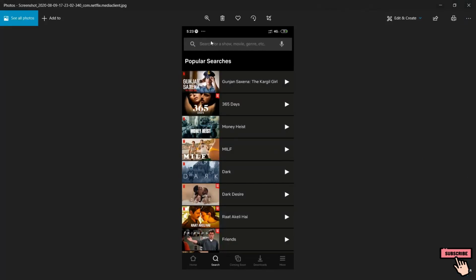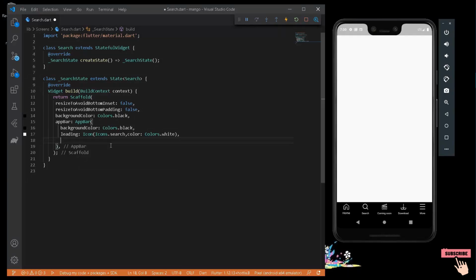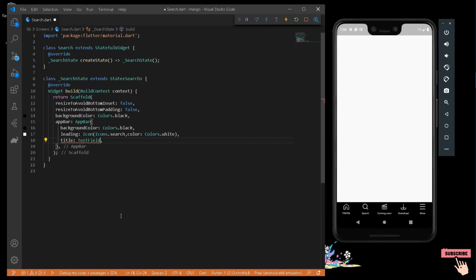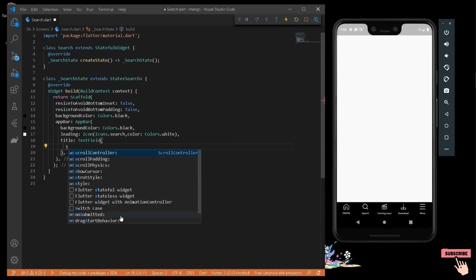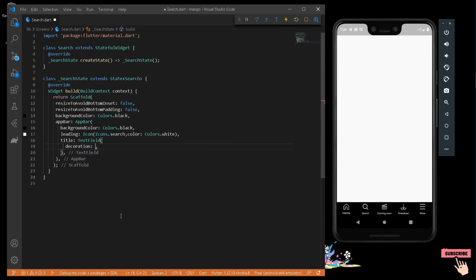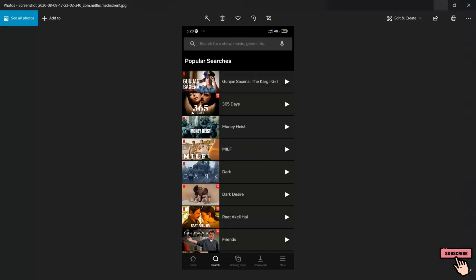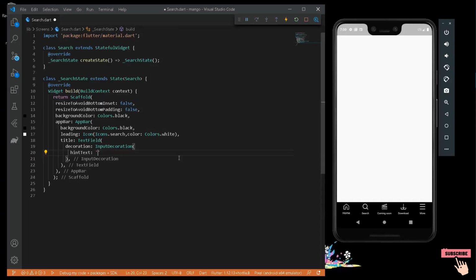Now if we check again once, we have a title as a text field itself. So here I can write title to be a TextField. It will have some style, but before style it will have some decoration. So I can write here decoration to be InputDecoration. It will have some hint text. So I can write here hintText. Let's check once what is the hint text. Okay, search for a show, movie, genre, etc. So I can write here search for a movie.